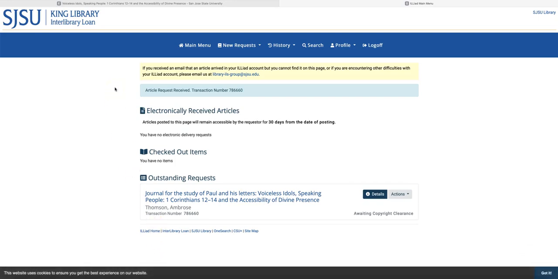Great. It looks like the request went through. It was received. And all that remains is for the library to send me an email confirming that they received my request and giving me information about when I can expect to pick up or retrieve my article.